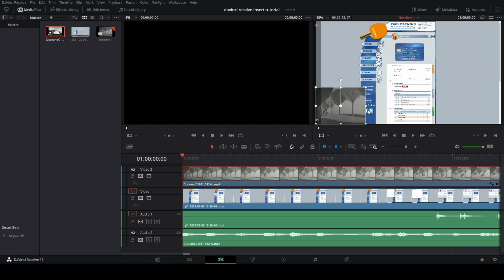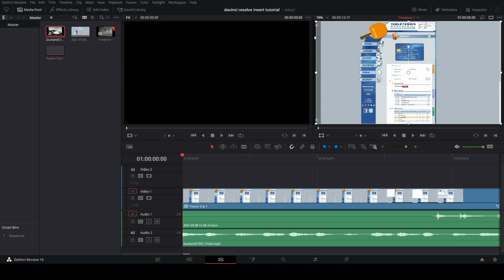There's also another option which is more accurate. You can select both clips with Ctrl W like this, then right mouse click. The second option is New Fusion Clip. Click on this and the two videos are merged.